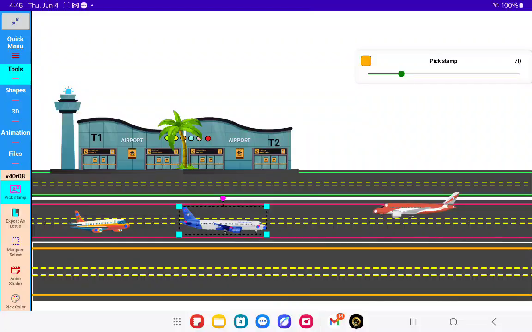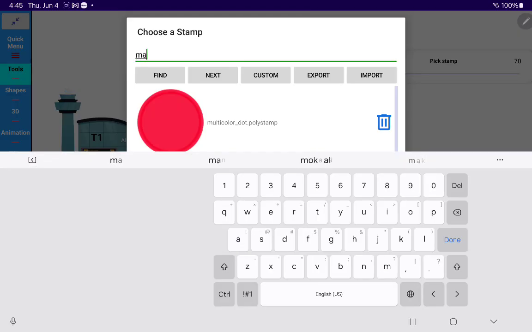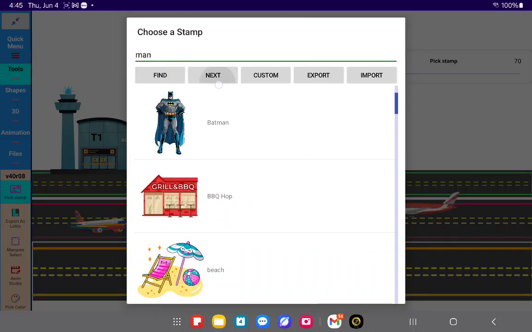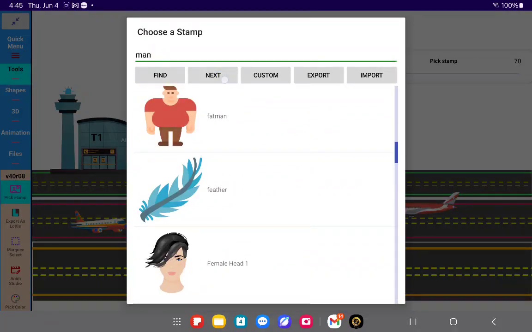And then what we'll do is we'll put a bunch of people near the airport and a bunch of cars traveling down the highway. So let's add a bunch of people. I suppose I search for men. Find, not this one. Let's go search for next.